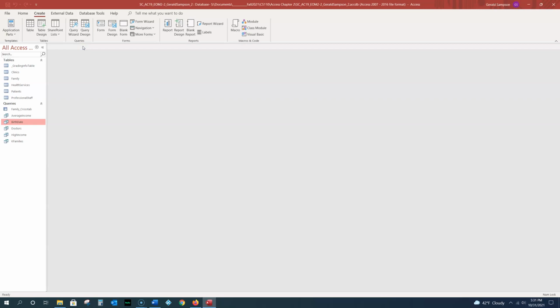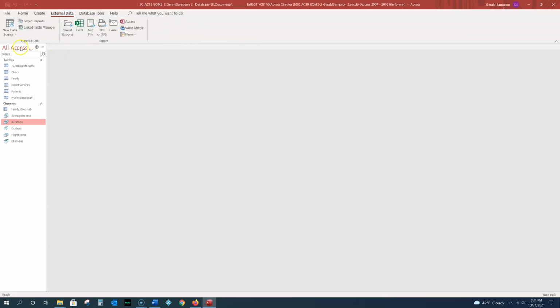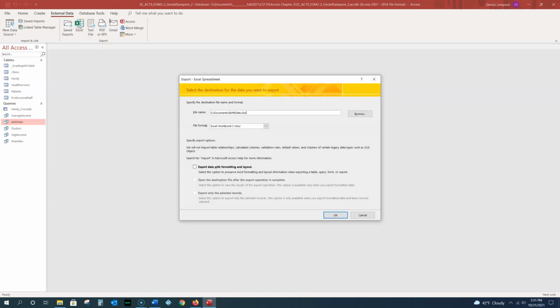Now, step 4, export the professional staff tables. When I go up here, I'm going to external data. I have an import and export. Normally when we import, we're bringing stuff in. When we export, we're sending stuff out. So it tells me export the professional table as an Excel file. So when I export, I want to pick Excel file.